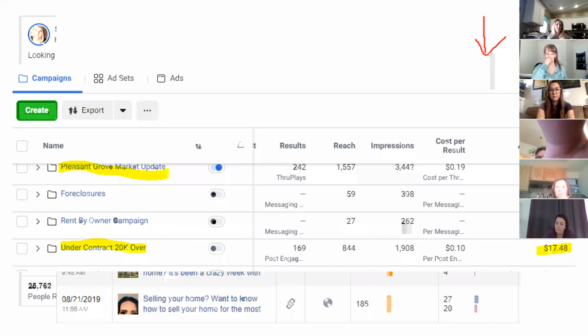If you have an existing database, your job is so much easier, right? But if you don't have one, so what? Let's build one. It's not that hard. It's not that expensive, right? And that's, again, what I love about Facebook.